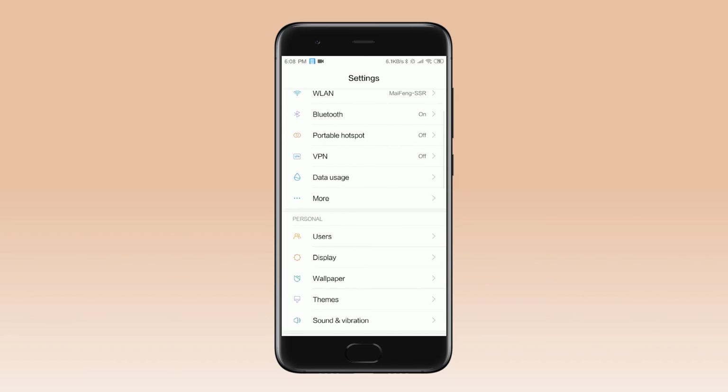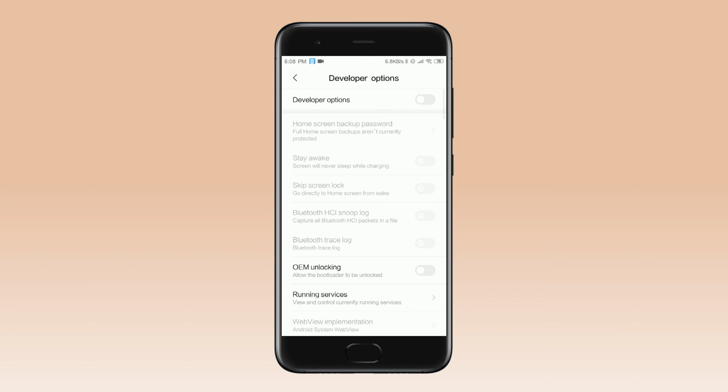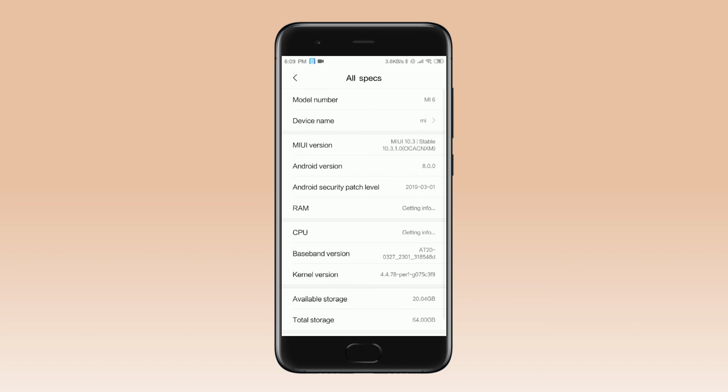First navigate to the setting, then hit the additional settings. You will find the developer options at the bottom. Turn it on. Finally, you will find you are already a developer. Now you can launch the app and teleport to the place you want to go.